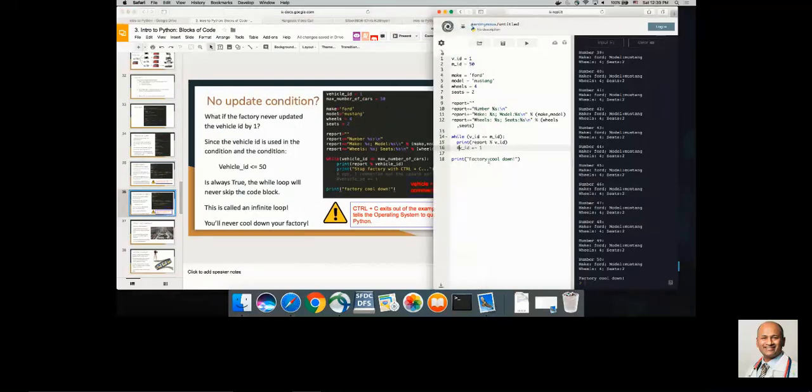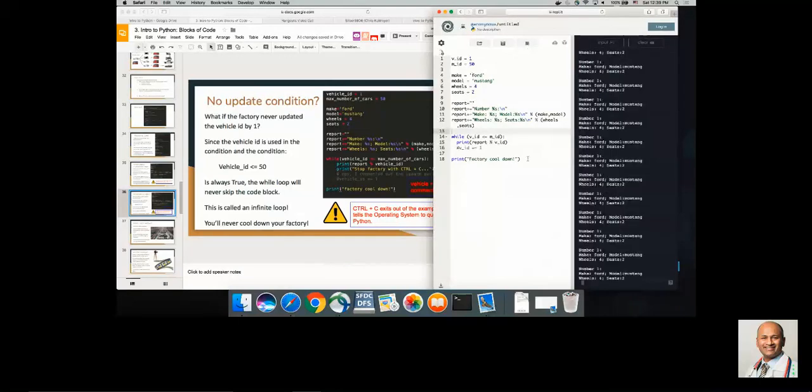It's always going to go 1, 1, 1, 1, 1, 1. That's called an infinite loop. It will just go on forever and ever. Look at how beautiful this is. It just keeps going.